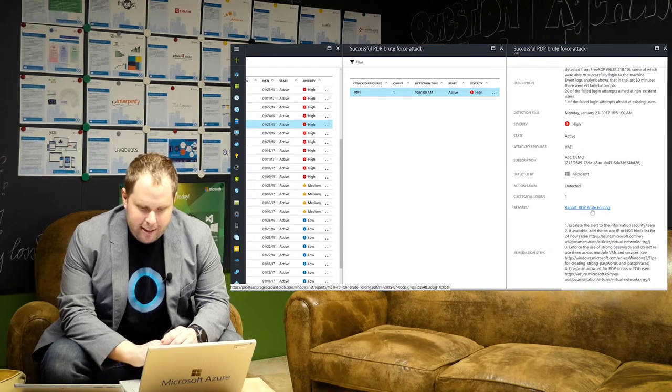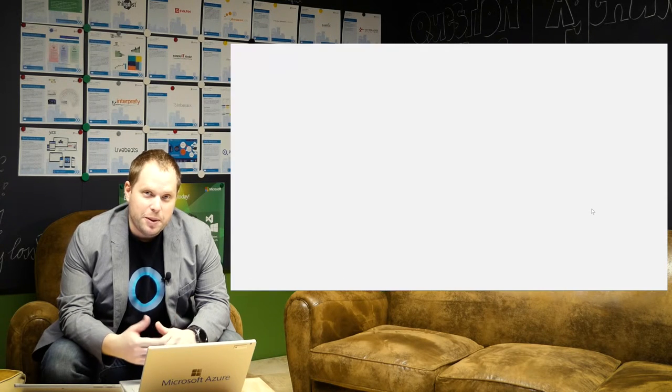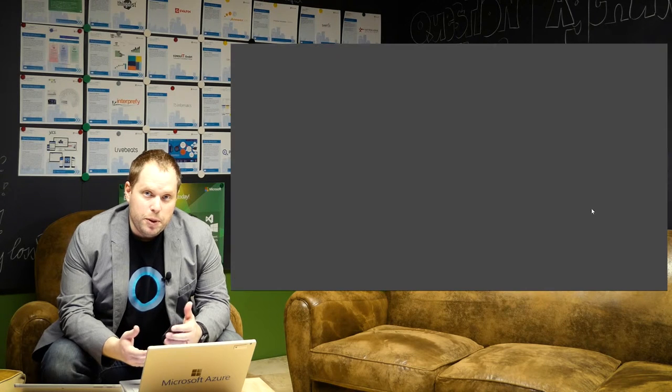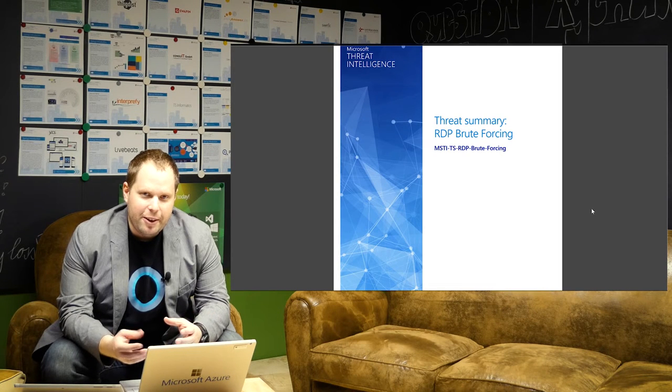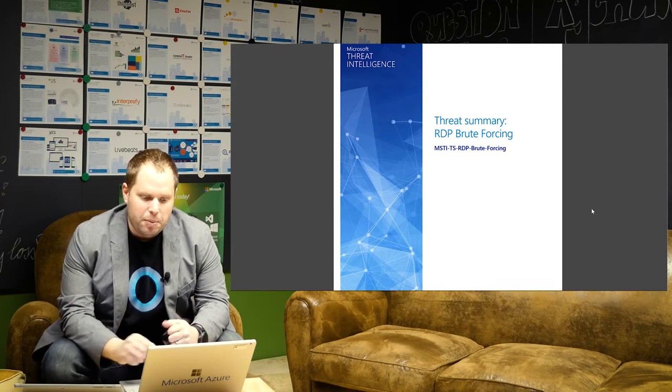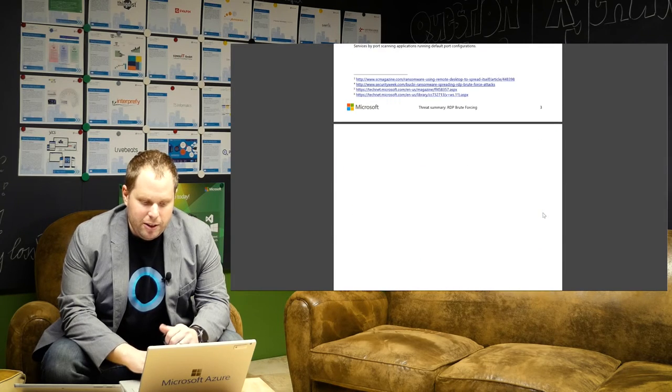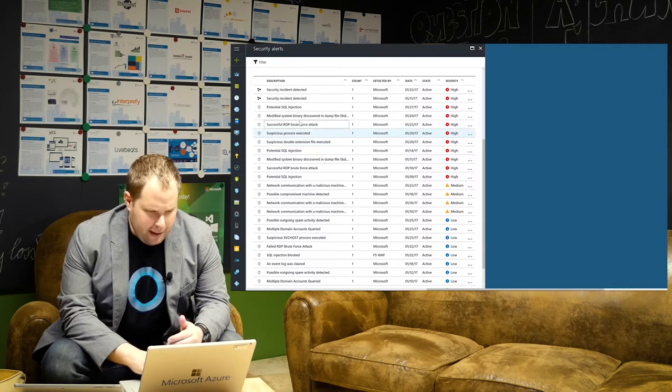I can also click on this very nice report and it actually opens a PDF that is made available to you that contains a lot more detailed information about the brute force attack that was detected in this network. Then let's pick another one. Here was a brute force attack.